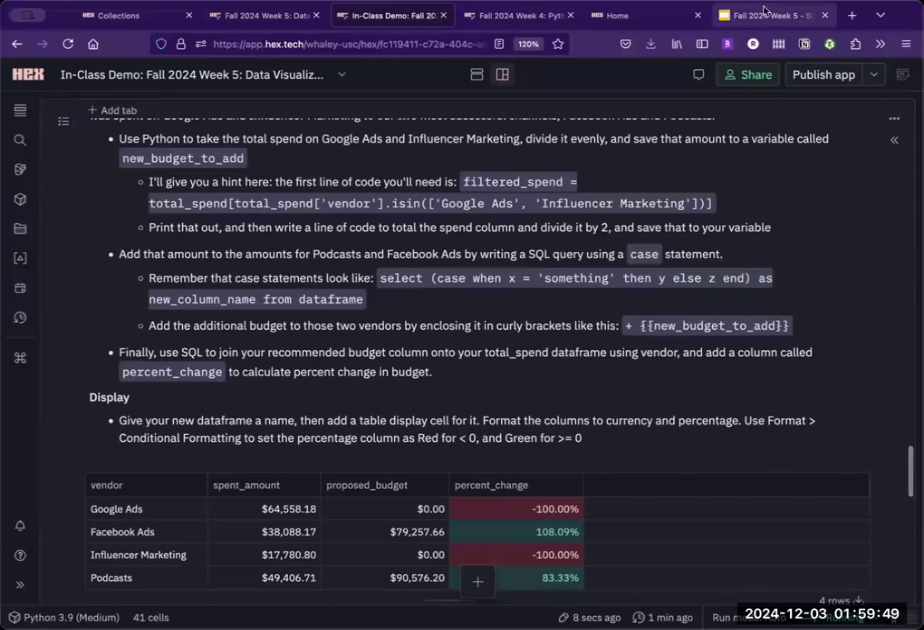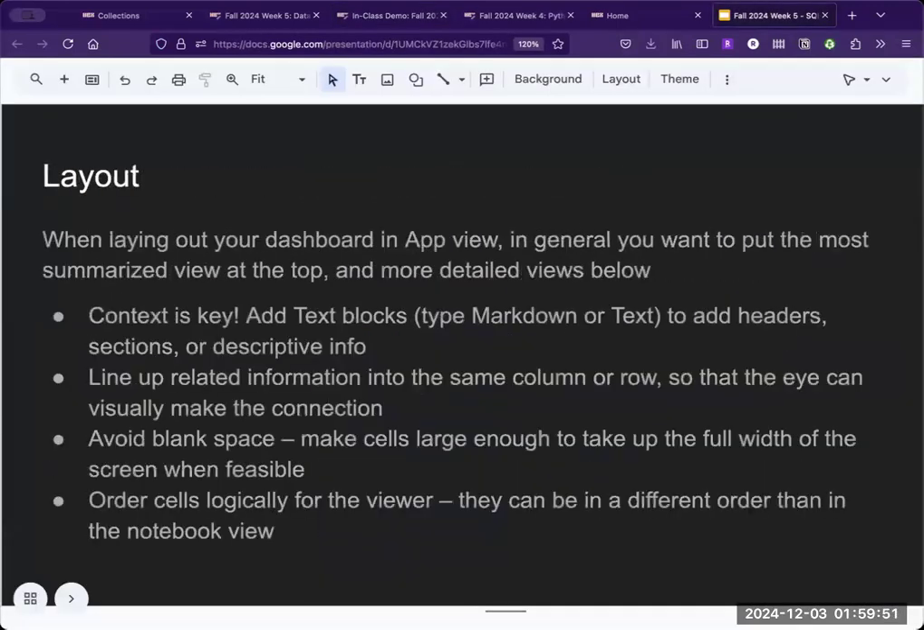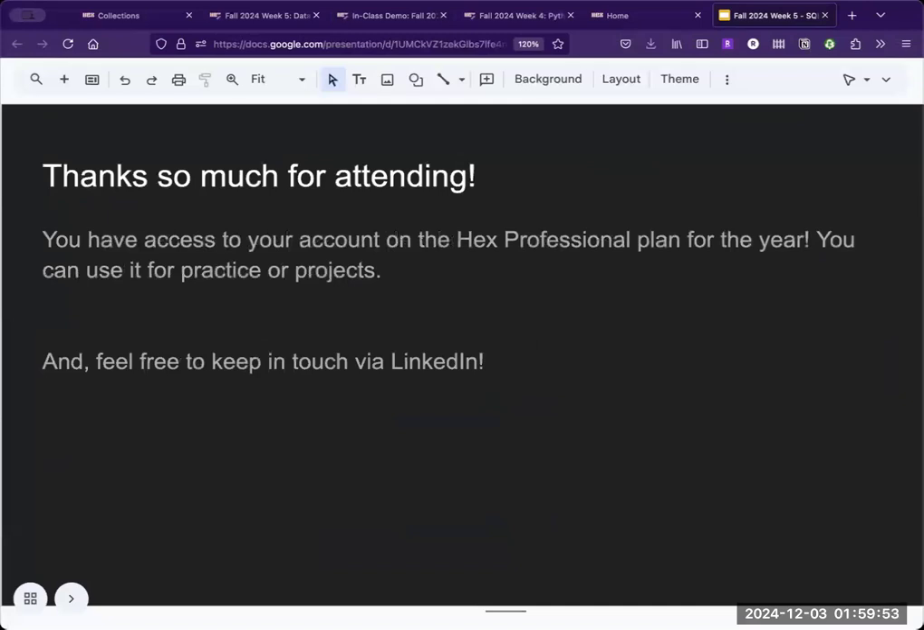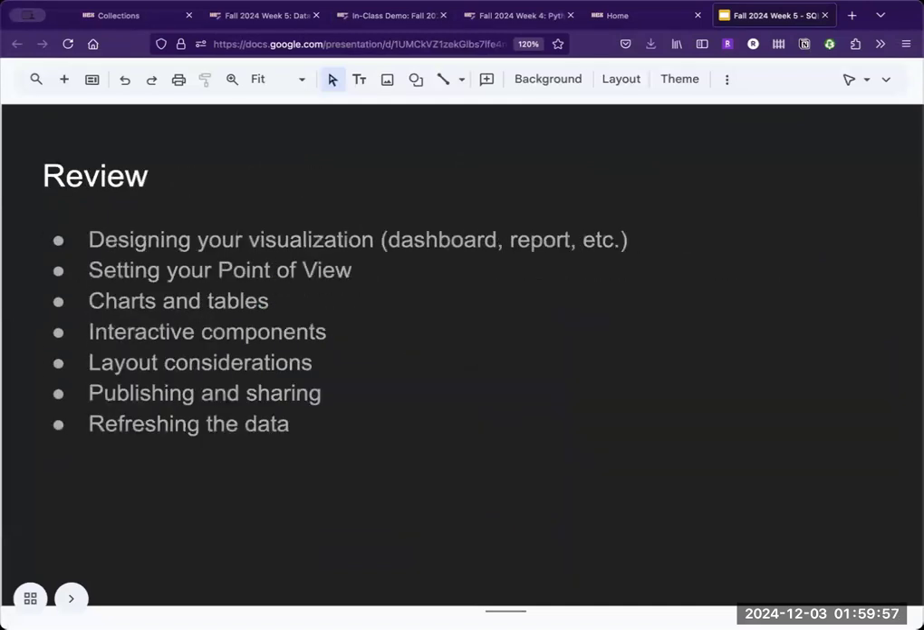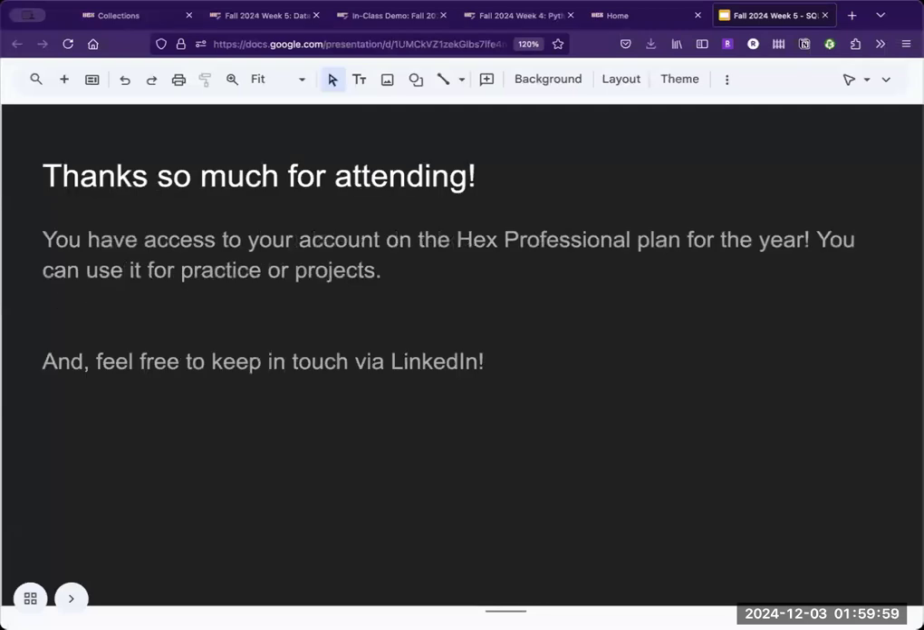Cool. All right, that takes us right to the end of time. I have a little bit more detail about doing the refreshes and published stuff that you were just talking about in the slides, so those will get posted. You should have access to your account on our Hex professional plan, I believe, for the next year. The Hex folks were very nice to give it to us for free. So feel free to use it.